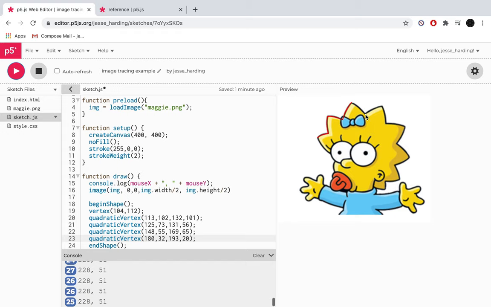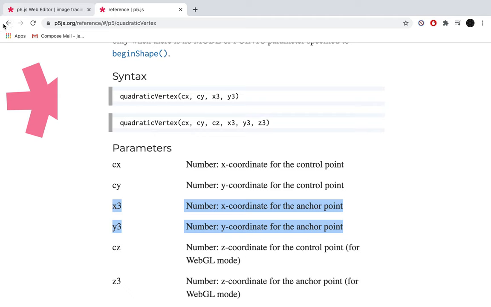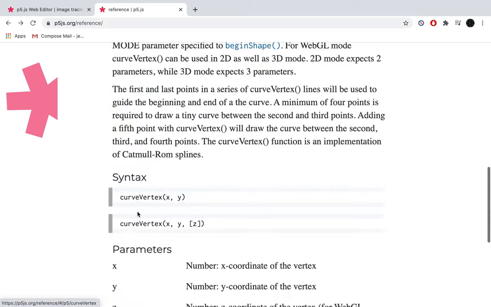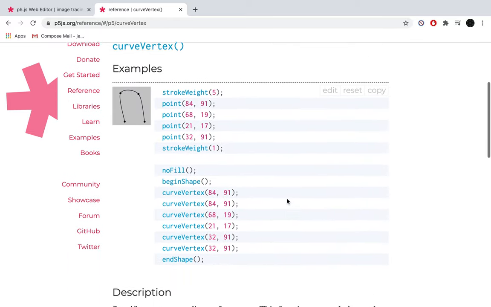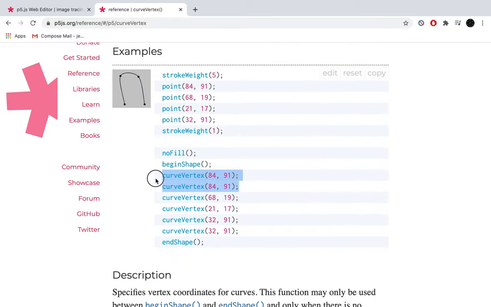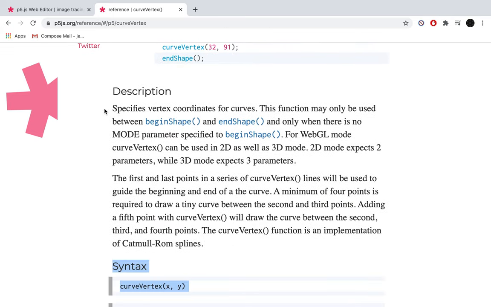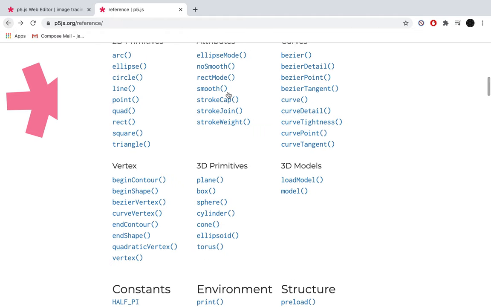And so you can include multiple different means of creating vertices in a shape using beginShape. But remember, with curveVertex, which we've talked about in class, there is some redundancy at the beginning and end. I'll include a link to this main reference section, as well as a link to some of these other functions in the description of this video.